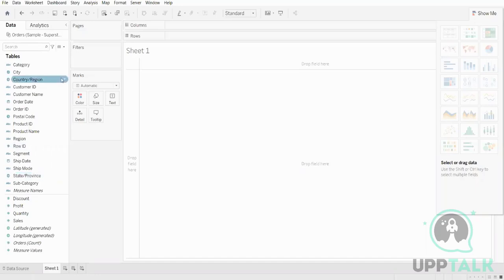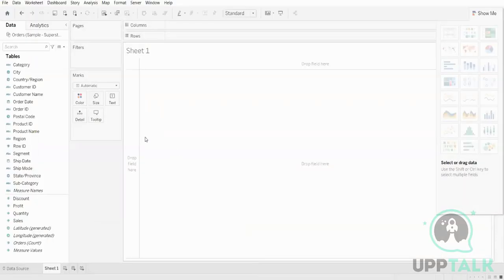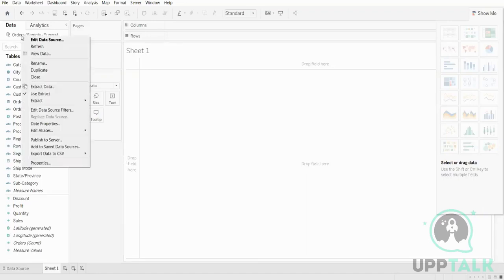So now you have made an extract, and say you go to your sheet and make changes. What will happen if you do a data refresh? It won't refresh, because now it is a snapshot, and this snapshot needs to be updated. For that, you need to go to data, right click, you will see extract, and from here you do a refresh. That will refresh your extract.